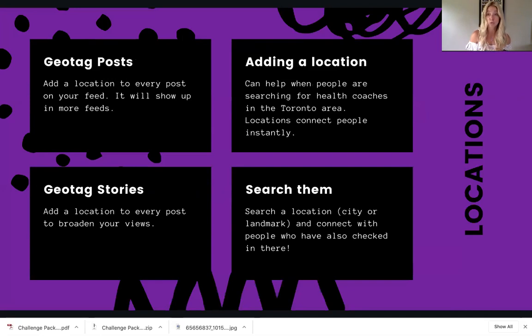You can geotag your stories too. You can add a location into your stories. You can only add one location, but add a location to every post. It broadens your views. People can search it, so why not?